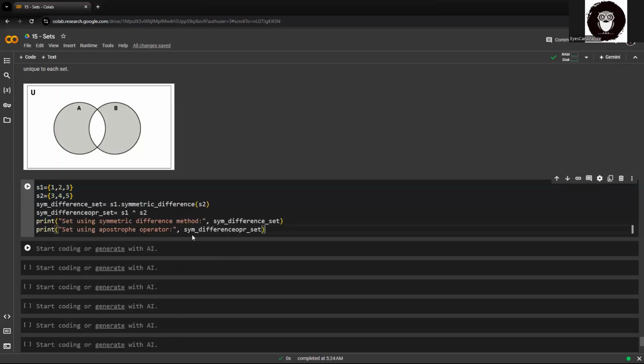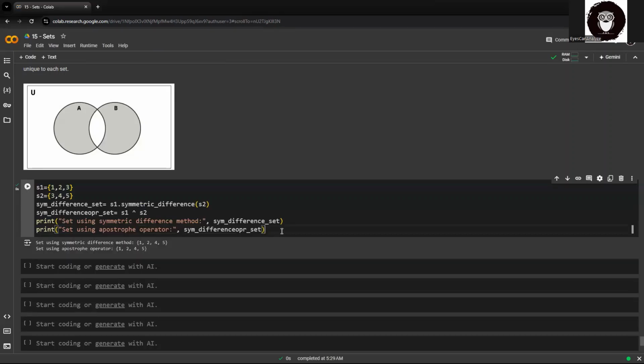So what we are doing here, we have the same sets and we are trying to find out the symmetric difference, where it will show the elements only from A and B after removing the common elements between A and B. Usually it should give you the answer 1, 2, 4, and 5 after removing 3, which is the common element between both the sets. Let's see what is the output.